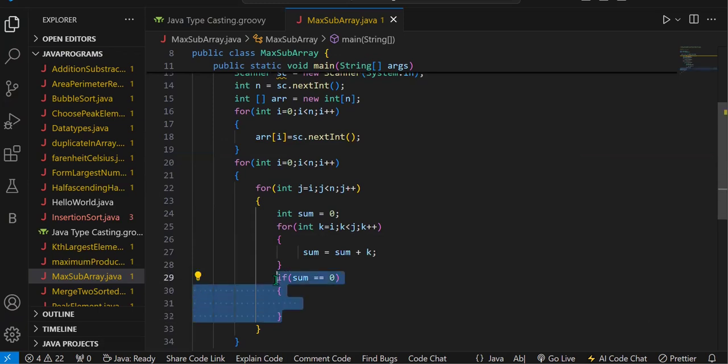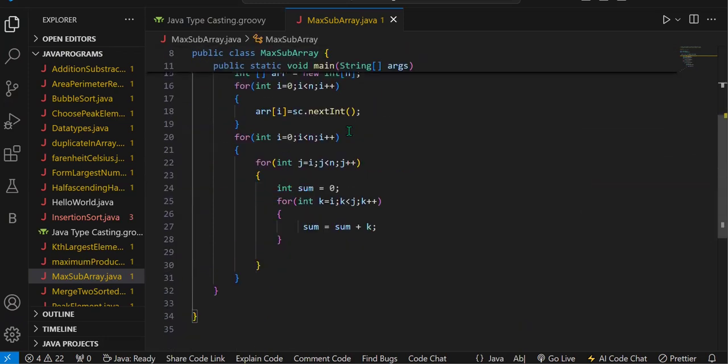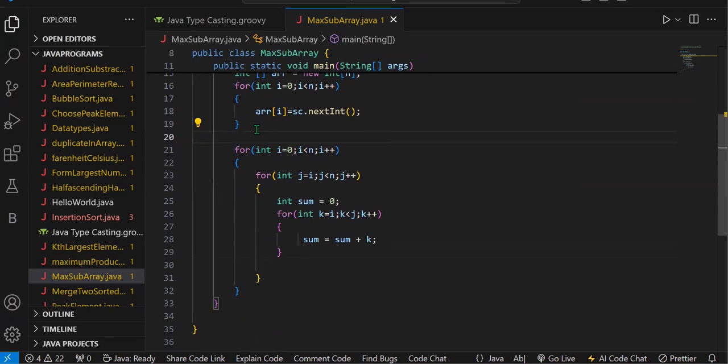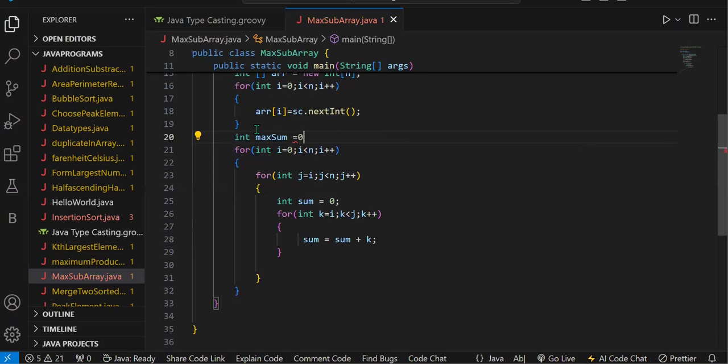Now in this problem statement, what is he asking? You have to print the maximum sum of the continuous subarray. For that, you have to take another variable called maxSum. Initially I will take 0 as the value. This is the for loop which is responsible for the subarray. After getting each subarray, I have to sum it.